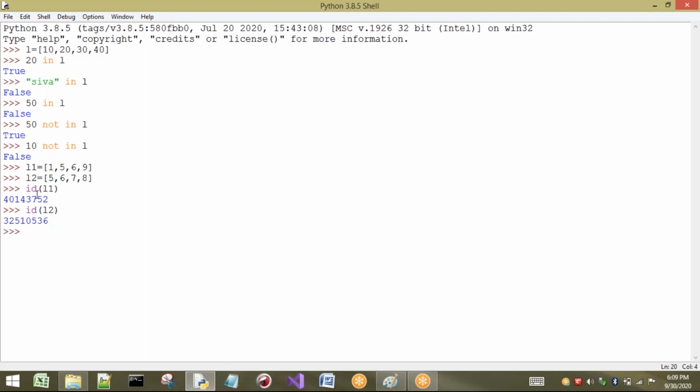Already by seeing the concept of IDs, I can understand that these two have different values. Without using ID, if you want to check whether the given lists are same or not, I can use the is and is not operators. Automatically, what is it going to give you? Is L1 is L2? No, we are going to get False. In the same way, L1 is not L2, yes, both are different, so we are going to get True.